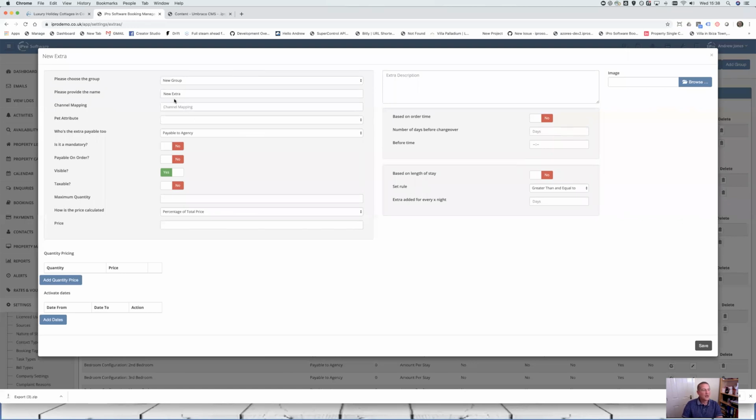Channel mapping. One of the questions yesterday was about these extras linking through to the channels. So yes, they do link through to Rentals United, and you just simply map the extra to the channel, because you may use a different name to what they use, or you may have two extras that need to map to one type within Rentals United, so they'll end up going through as two separate extras.